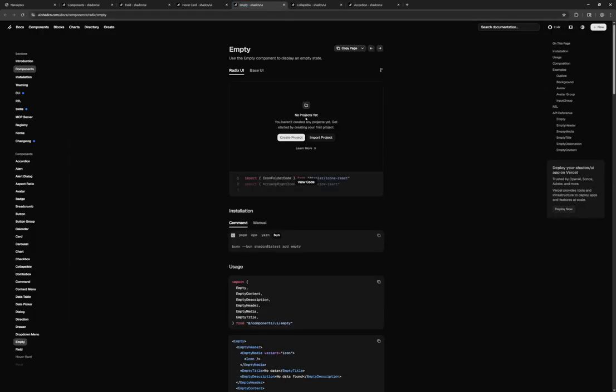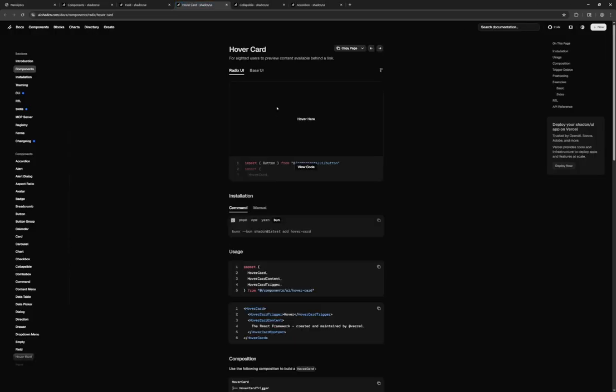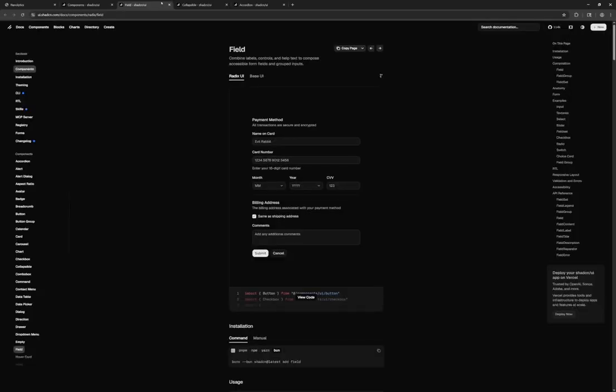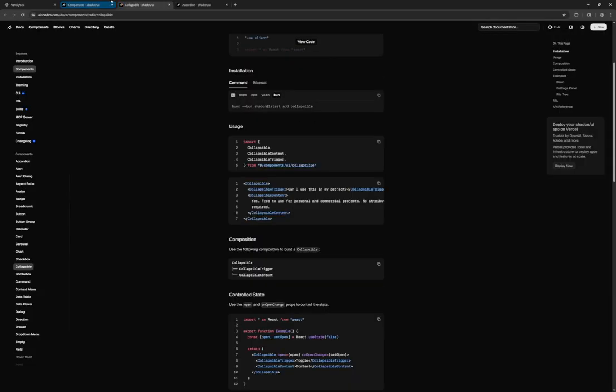Empty. Oh, that's empty. Okay. That makes sense. What's hover card? Oh, okay. That also makes sense. We might need to use that too, actually, for some things. Field. Okay, that's used for forms. Fine. All right, let's start with collapsible here. And, you know, see how it goes. So let's add it.